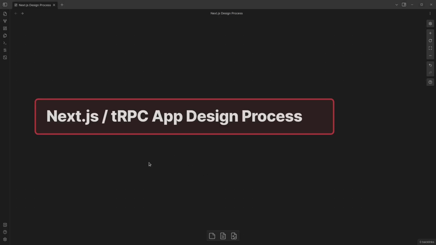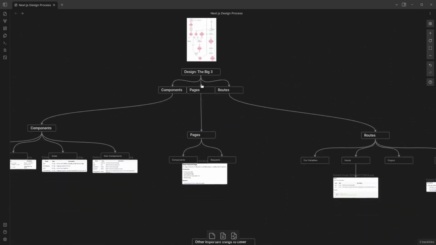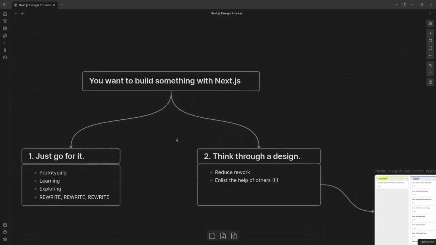If you want to reduce rework, you're going to want to design your Next.js app, and I've discovered some categories that will help you do that. So I'm going to share that in this video. But first of all, let's talk about our options.